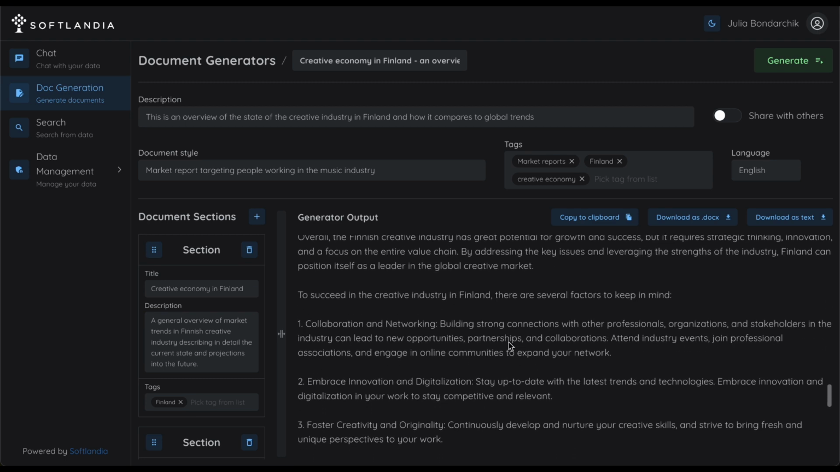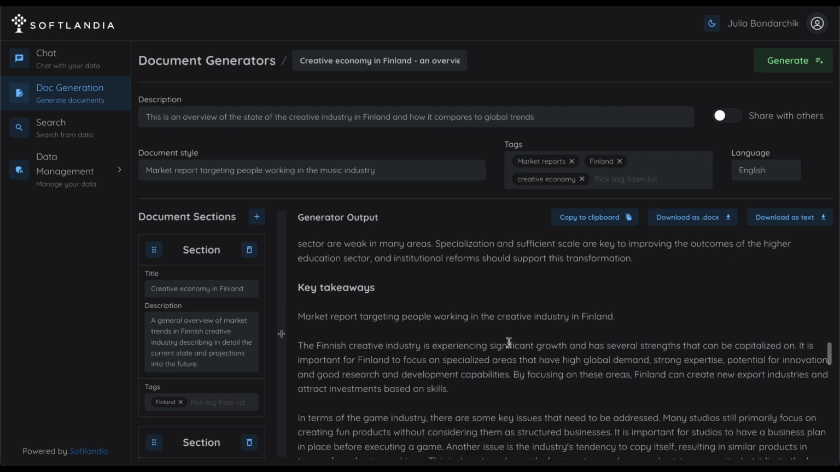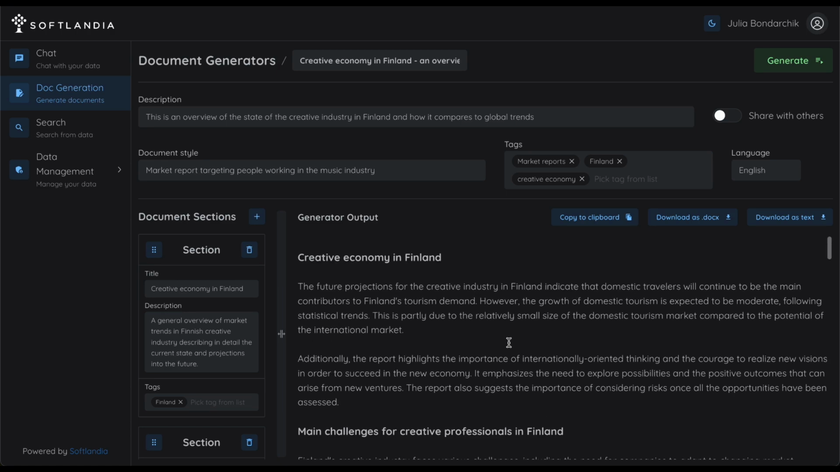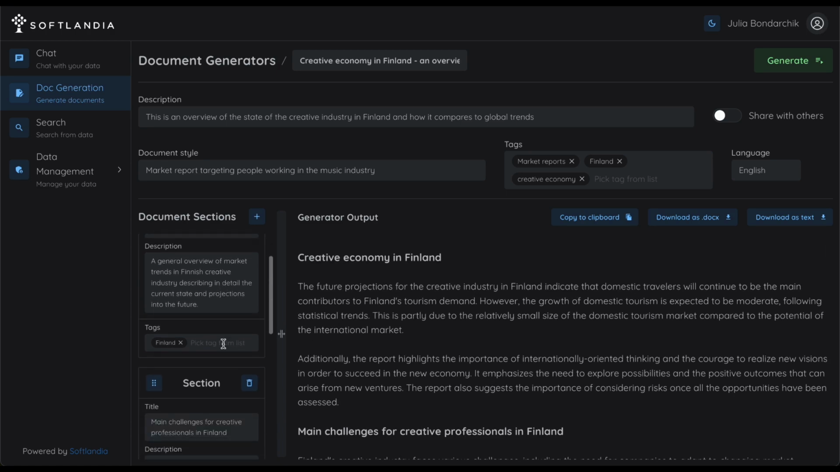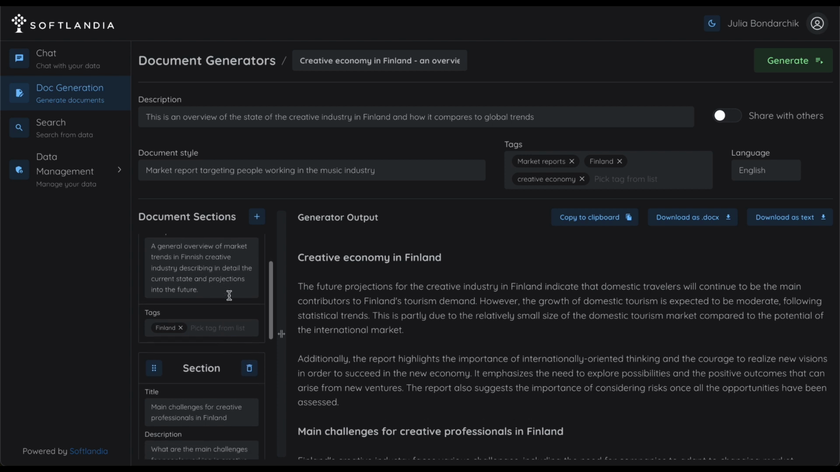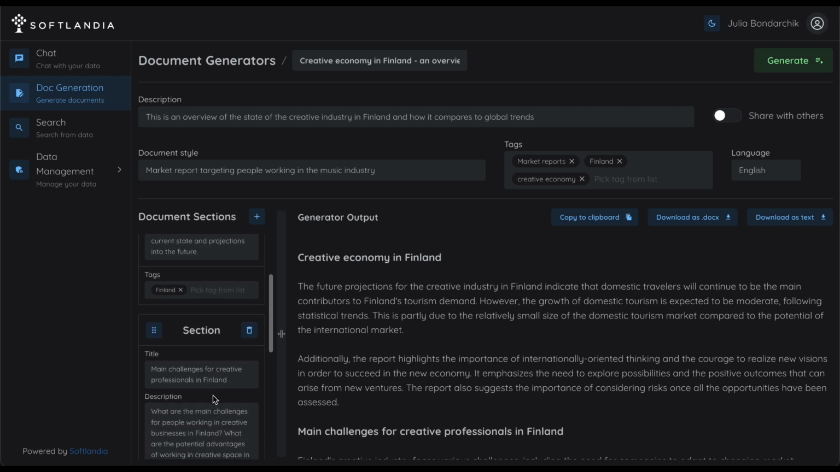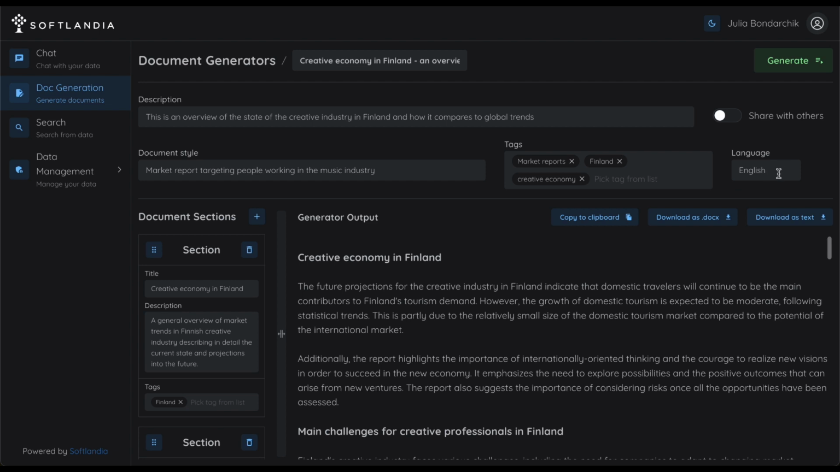And then what you can do next, you can either continue refining the sections if you would like to clarify some points, or perhaps change the language of the output, or try and add different document sources here. Or you can copy this text, or even just download it as a Word document to continue editing it manually.